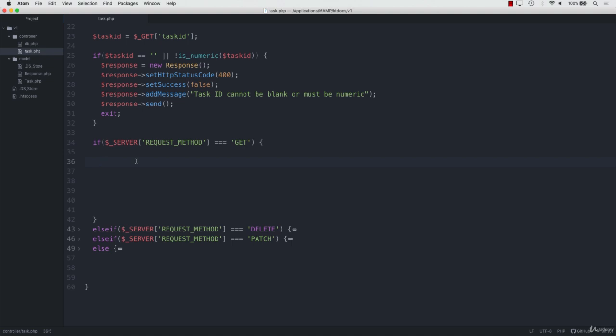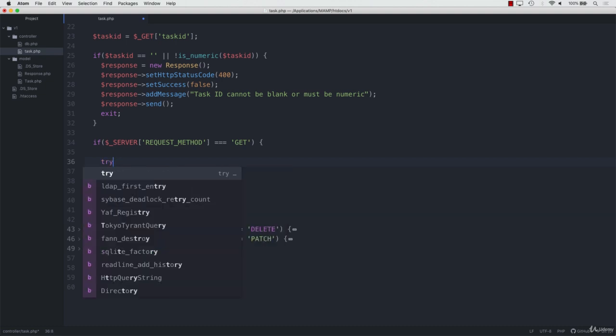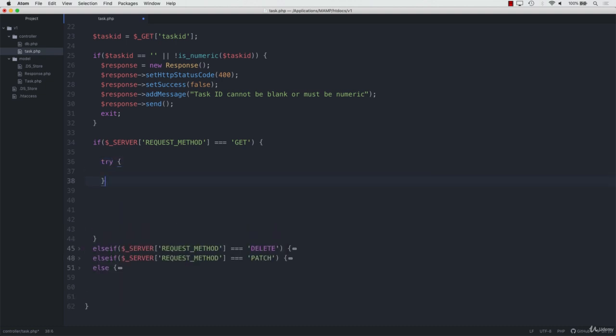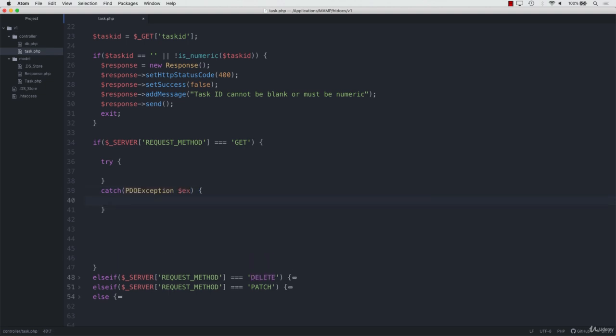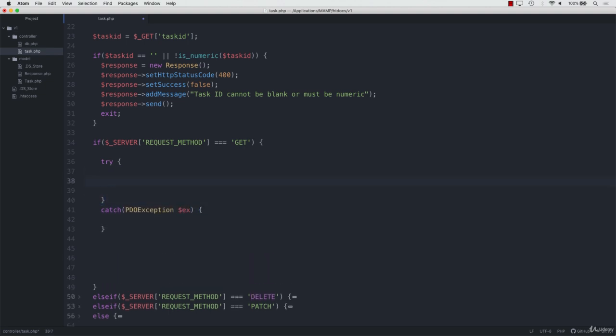Like anything else with the database, it's between a try and catch statement. So we'll create our try and our catch. And what we'll do is PDO exception, because it's the database, and we'll just call it ex. And we'll start building the query up. So we'll just say query, and then the way that you create a query using PDO is you use prepared statements. Now we'll show you here how to build these up.